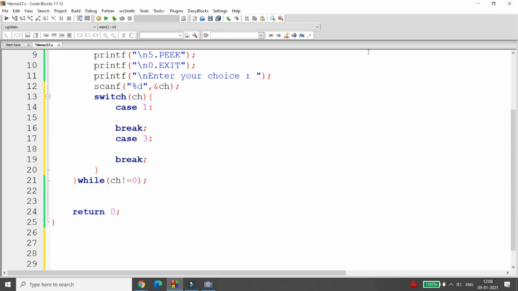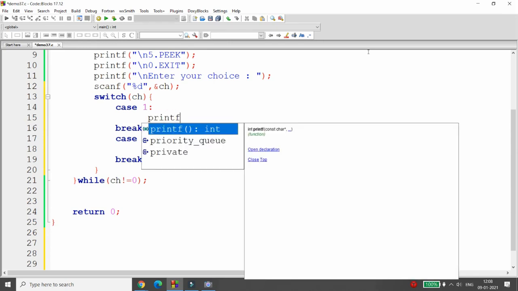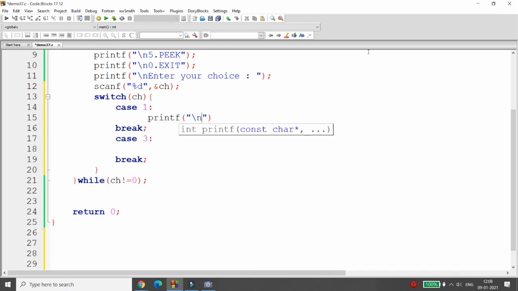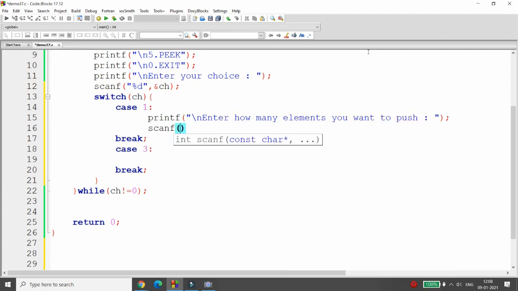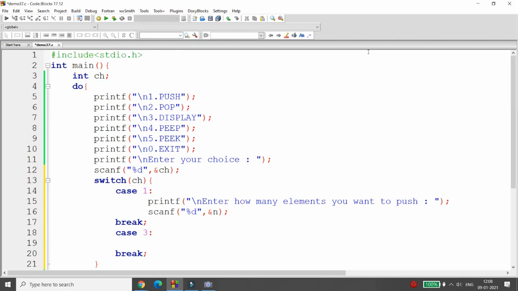So in case 1, what will we do? Simply, we will ask the user: enter how many elements you want to push. I want to push, for example, n elements. So I will take here ampersand n. Definitely I need to declare the variable n. I need to declare the array. Maximum size is, for example, 100.